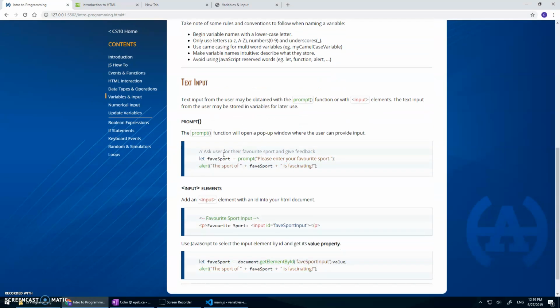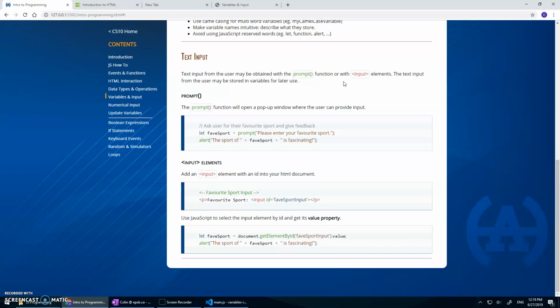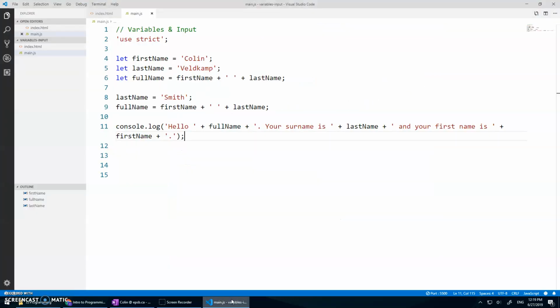We'll start talking about input now, right? So we can get input from the user and store it in our variables instead of just making up names. I can ask the user for their name. We'll do that in the next video.